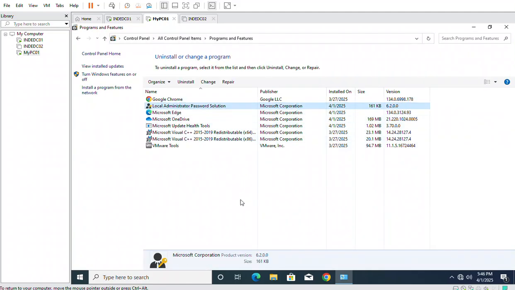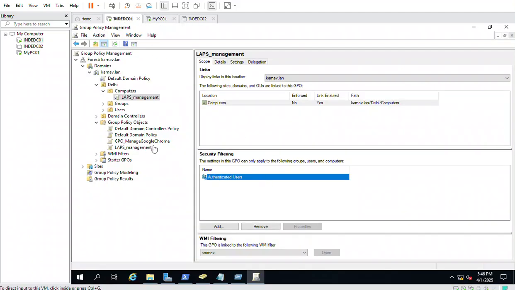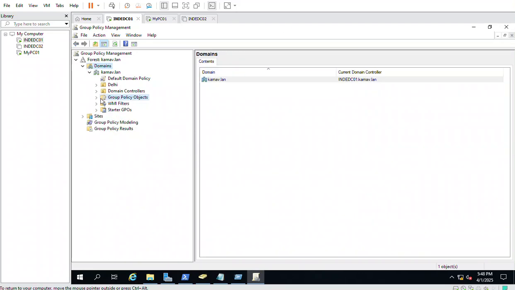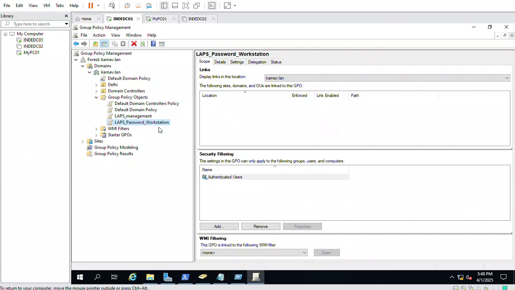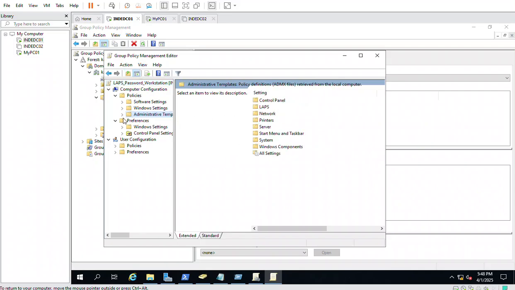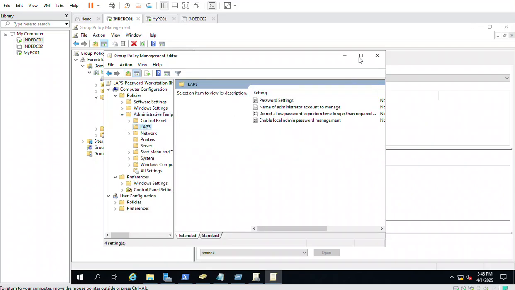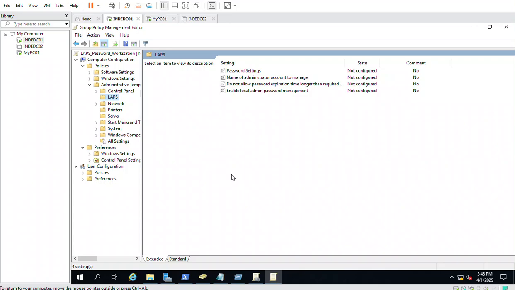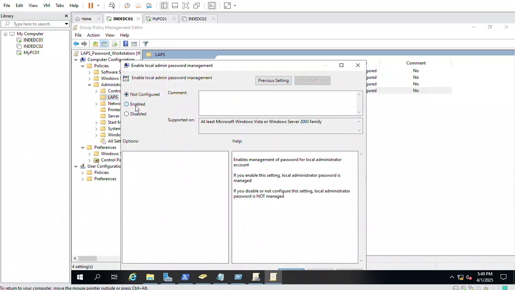Yes, we have seen local admin password solution here. We are going good. Now the last thing is only pending from the admin point of view. Okay, we have LAPS here. So enable local admin password management. We are going to enable that and say okay.